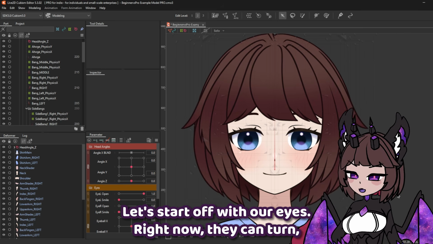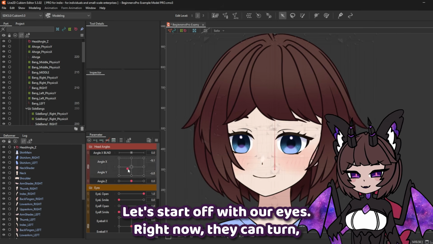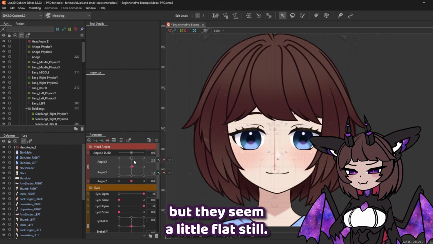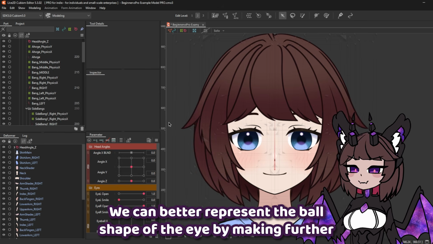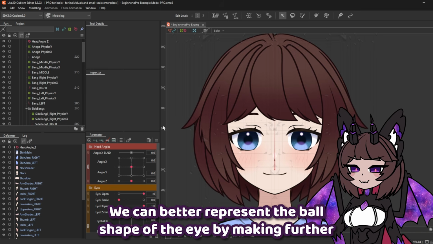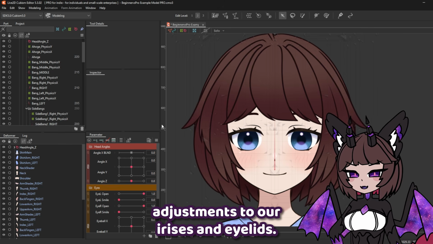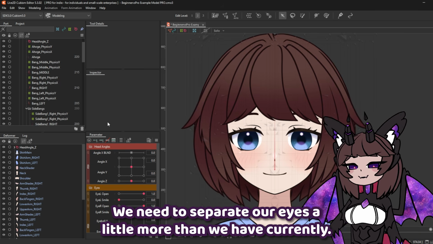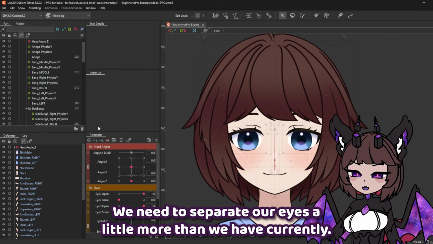Let's start off with our eyes. Right now, they can turn, but they seem a little flat still. We can better represent the ball shape of the eye by making further adjustments to our irises and eyelids. We need to separate our eyes a little more than we have currently.